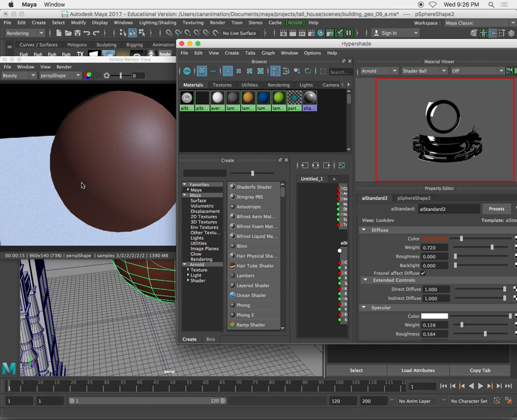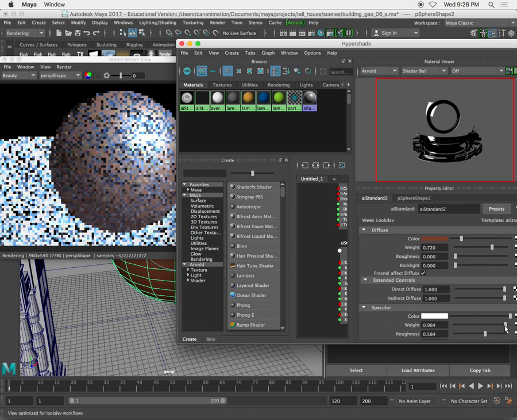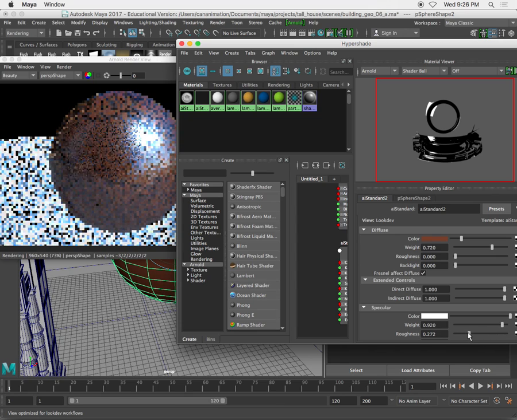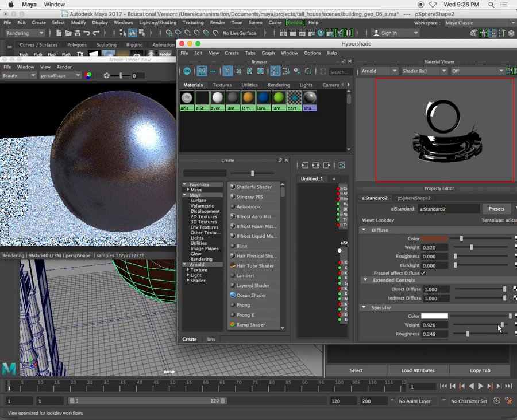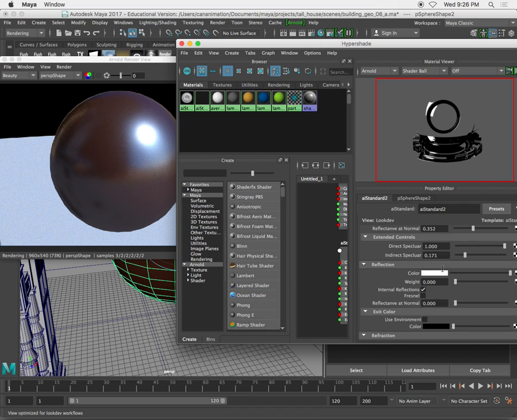Now, if it's clear-coated wood on the ground and it's really reflective, then our specular weight would be increased, our roughness would be decreased, and our weight of our color would be decreased. Those are the main attributes that you'll be messing around with in this shader.